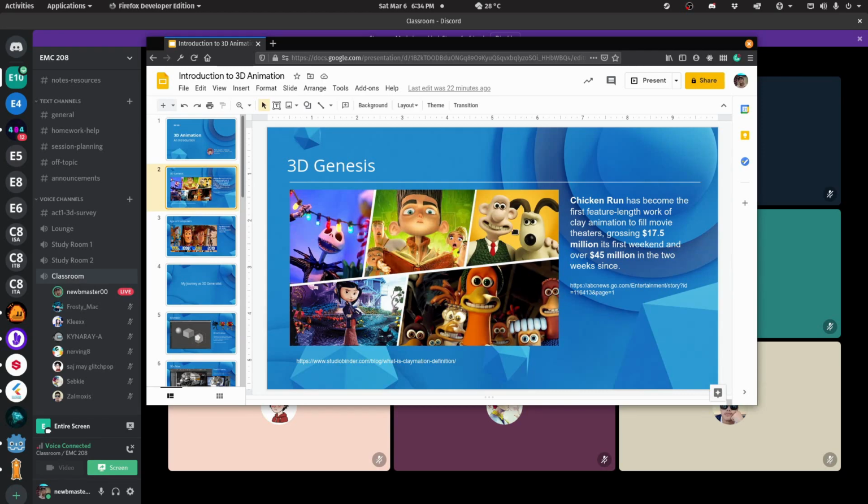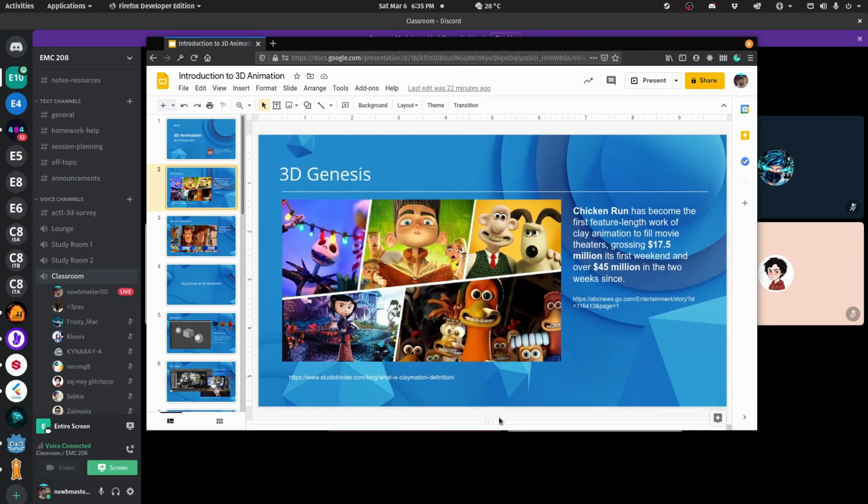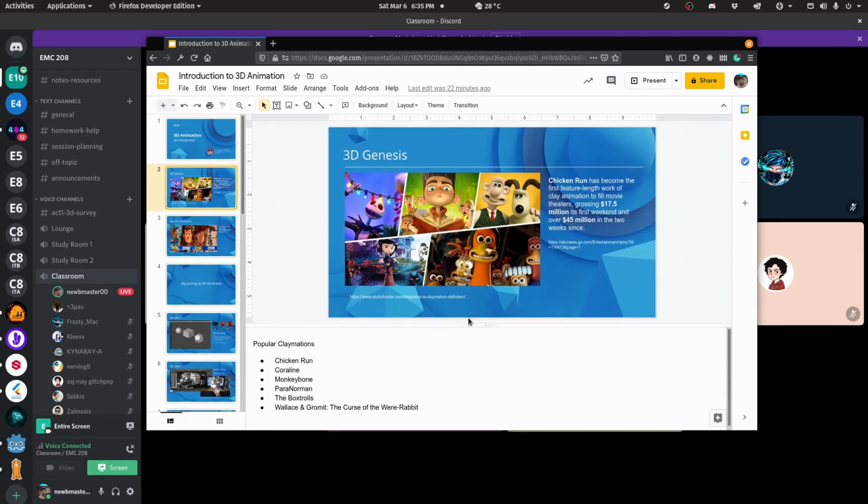I'm not sure if we were able to see this movie, but in my time before, it was a very popular movie. I do have toys before that have Chicken Run characters on them. Also, I posted here some modern clay animations. So I've added here the list: Coraline, Monkey Bone, Paranorman. Paranorman is also good.